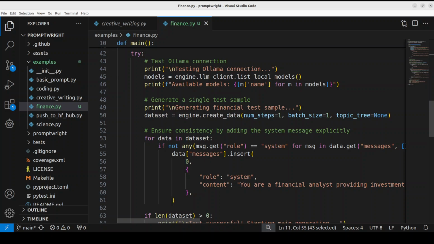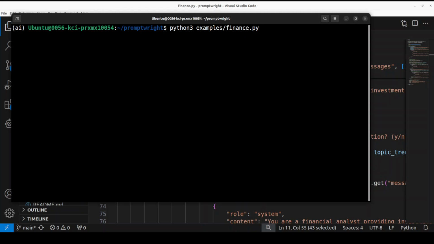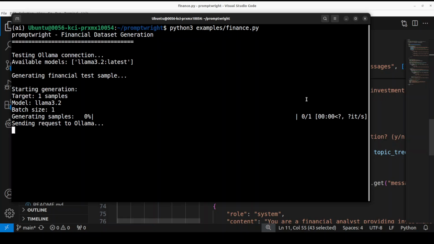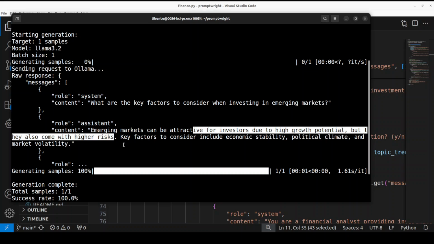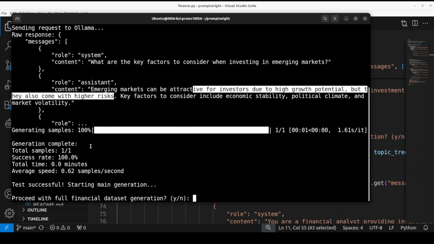So let me go to my terminal. I have named that script as finance.py. Let's run it. There you go. It is generating that financial data set. And if you go up, how good is that? What are the key factors to consider when investing in emerging markets? And emerging markets can be, so this is the assistant role. If you're happy with this sort of results, you can press Y. Or if you just want to tweak your data set and your script more, just press no, go there, and then run it again. When you're happy, generate the whole data set.